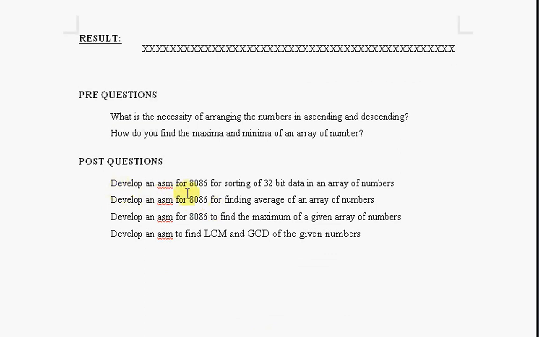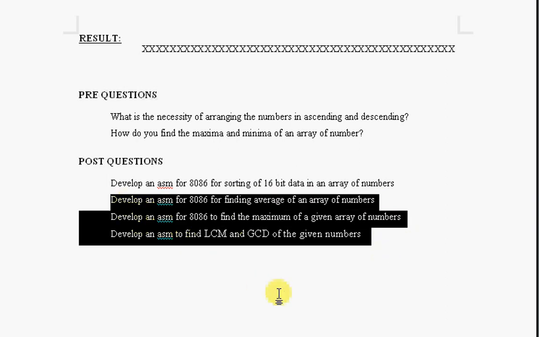Coming to this, develop an ALP for 8086 for sorting of 32-bit data in an array. Here, not 32-bit data; you can try 16-bit data and array numbers. Of course, if you try for 32-bit, it is fine too. Also finding the average of an array of numbers, finding the maximum of a given array of numbers, LCM and GCD. You can refer to any other source, the internet and books, to find these programs. Refer to them and be clear on the logic first. Then you can type the code and get the result. Thank you.